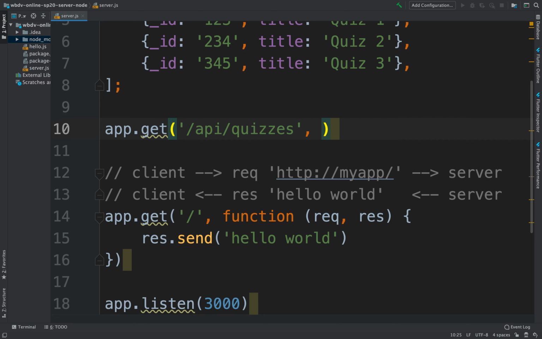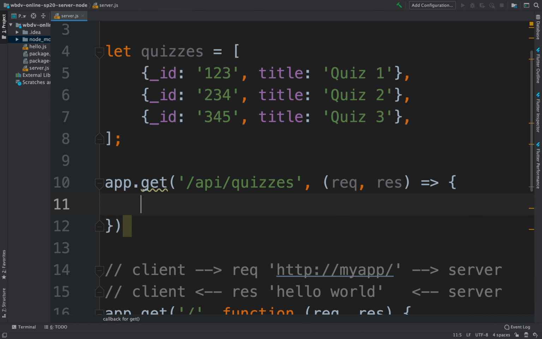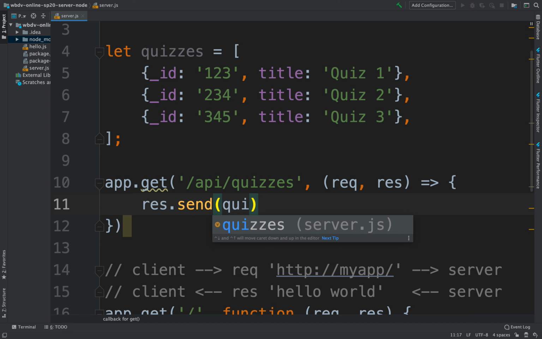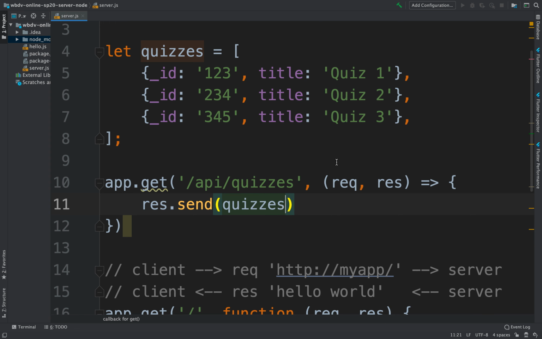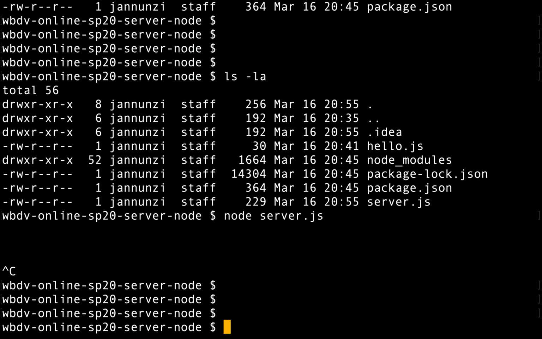Now here we use the old style function, lambda function. We could use ES6, it works just as well. We have here a function that takes a request and response, and then we can respond with the data. We can say send back the quizzes. There we go, right? Now we can restart the server, stop this, and run it.